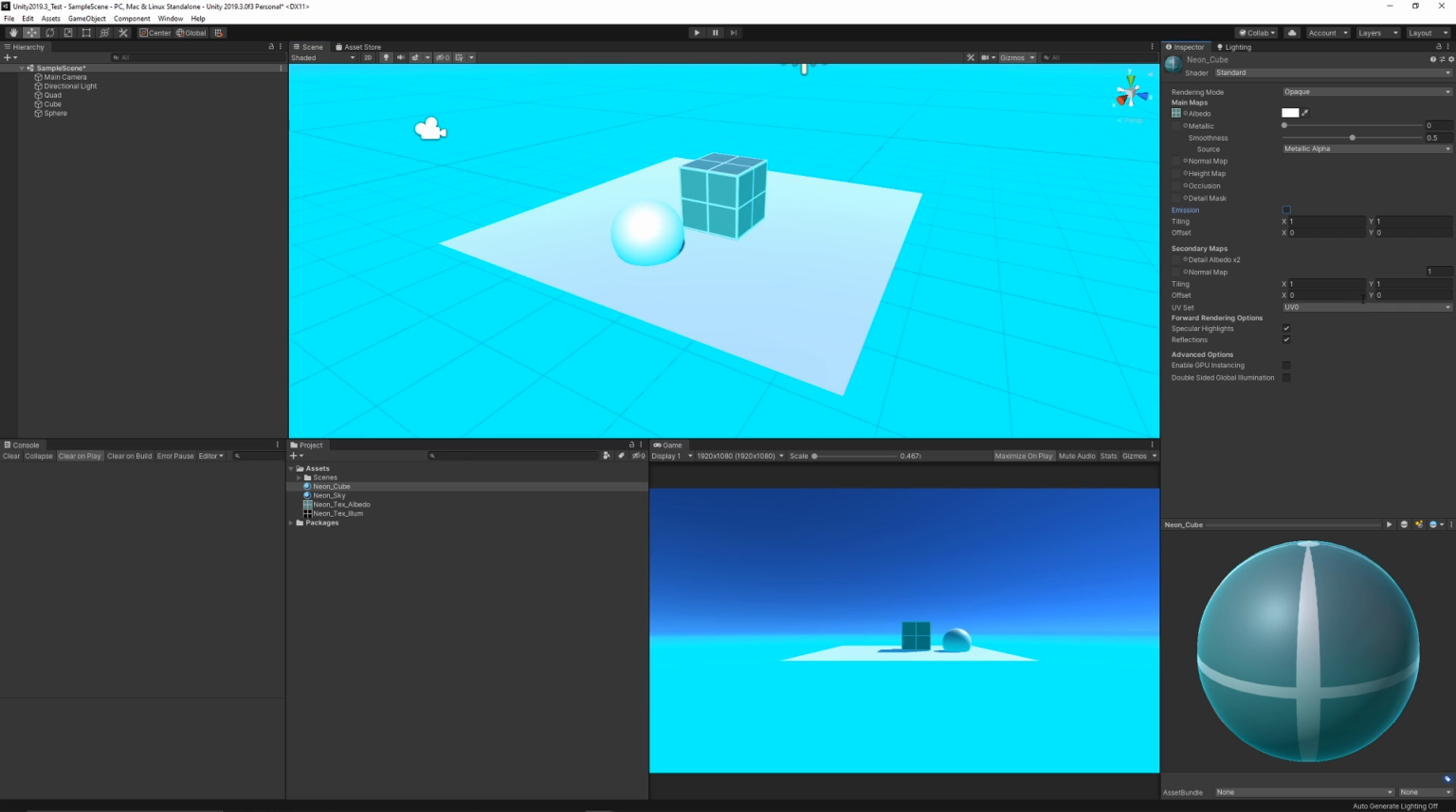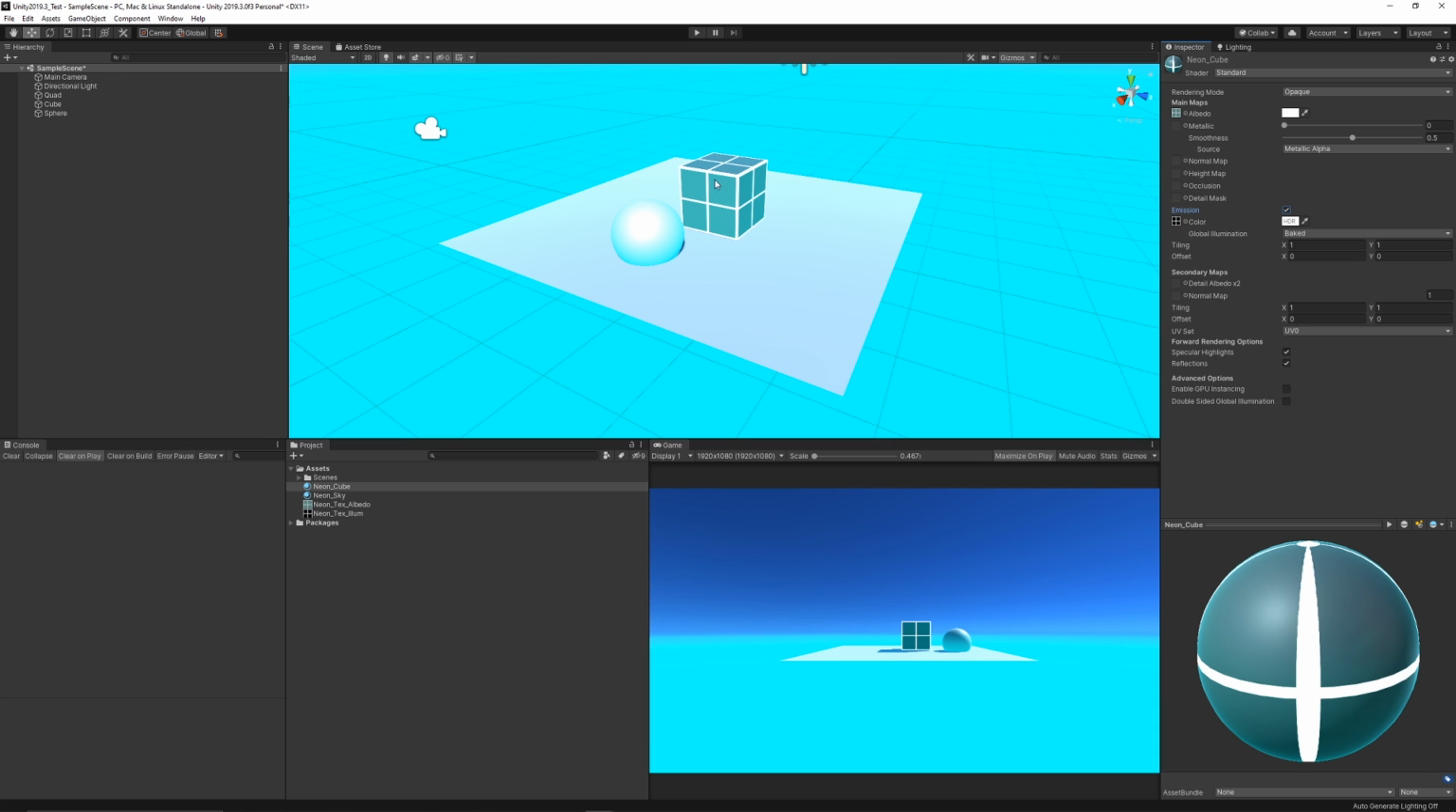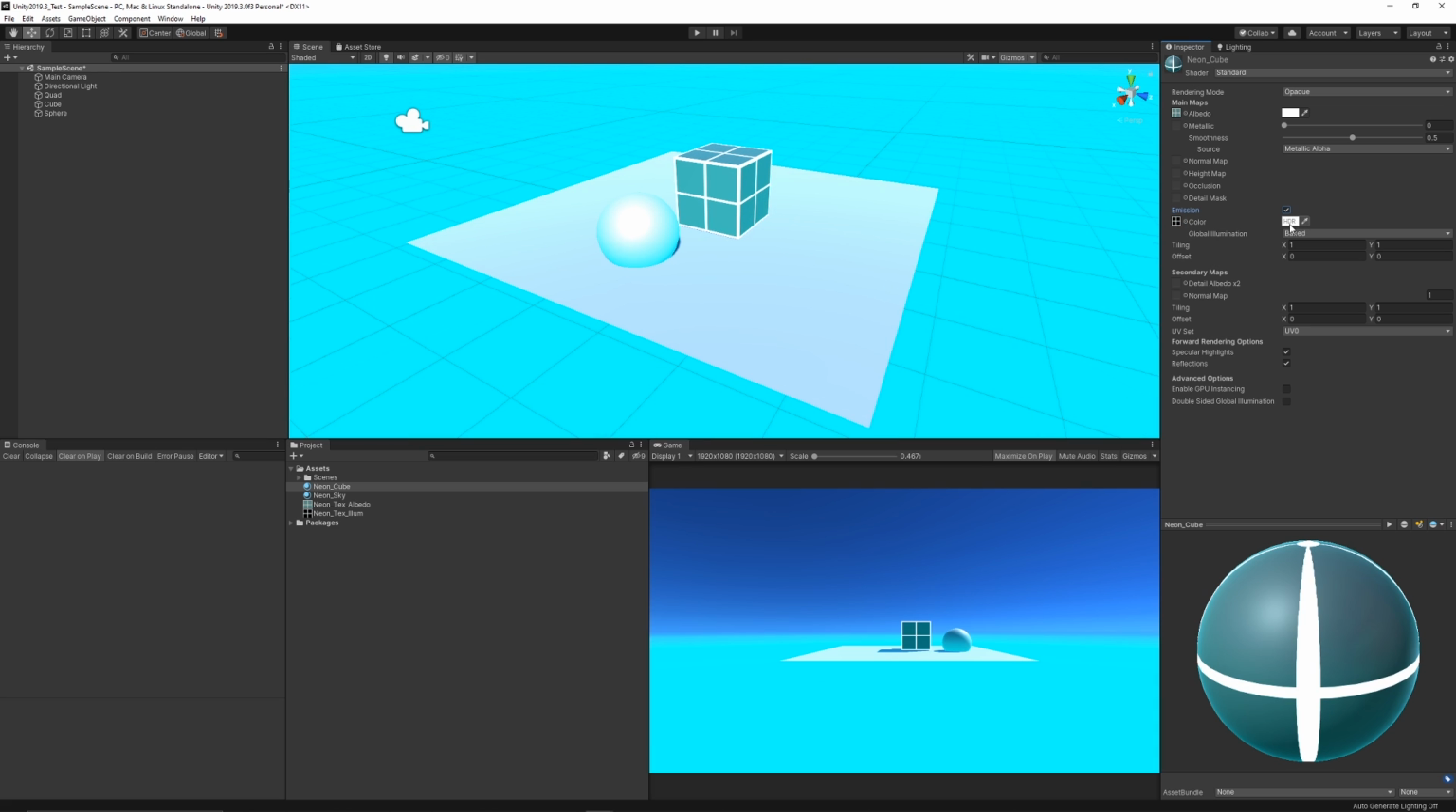You can already see it. And now we need to enable emission. So when we enable emission, we can add our own texture. So we'll call that the neon illumination texture. And you can see the white edges were selected and they were highlighted. You can adjust the colors of each of these as you see fit.